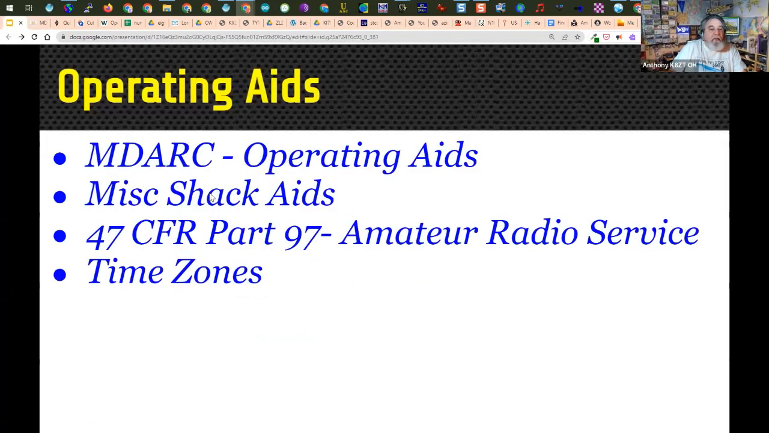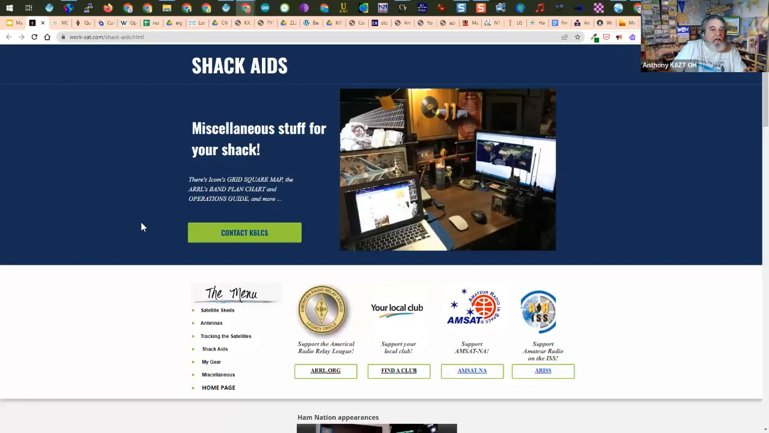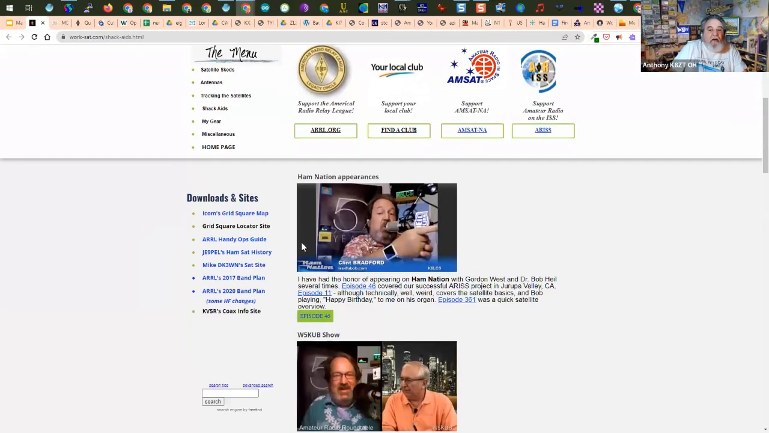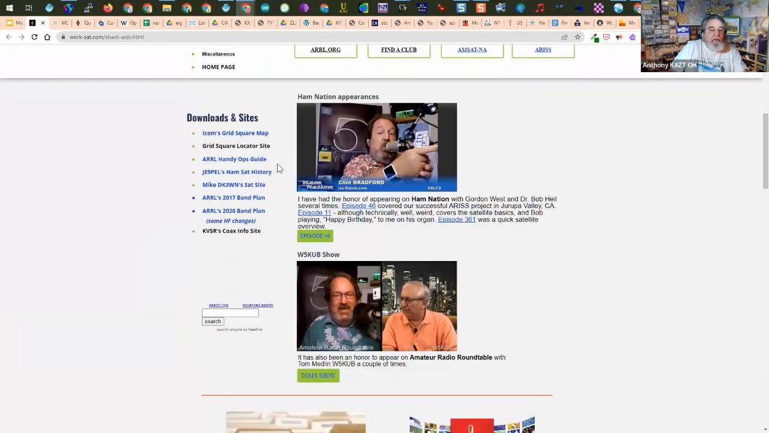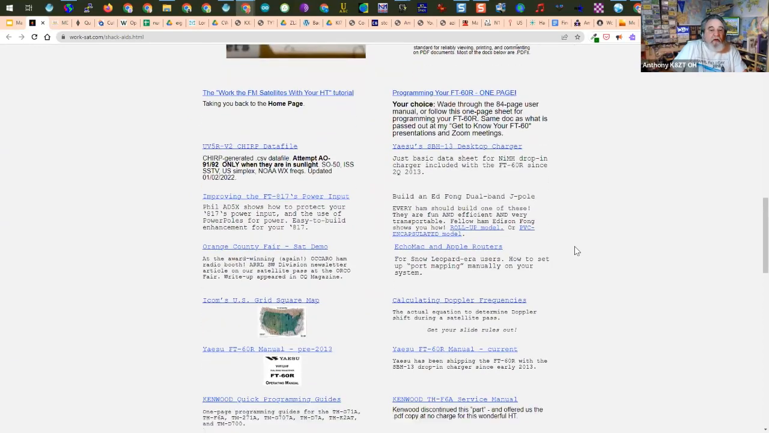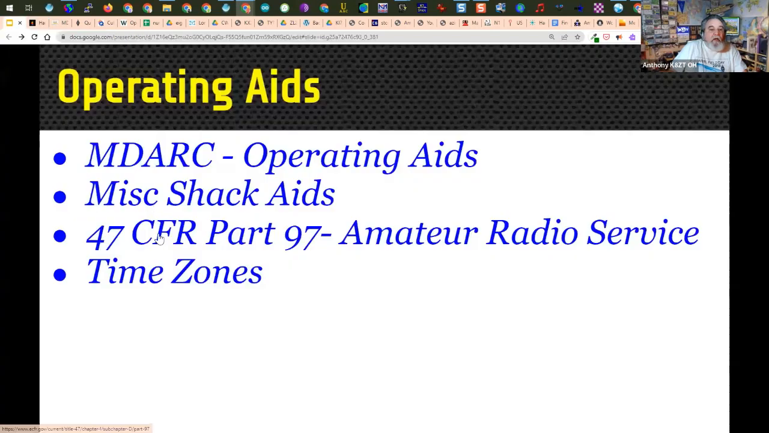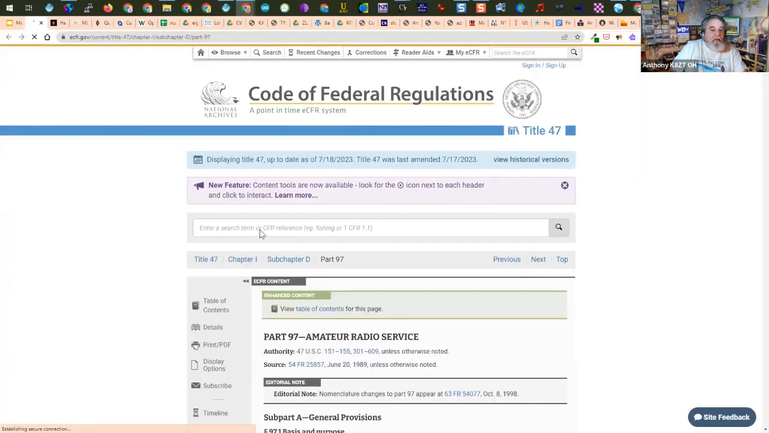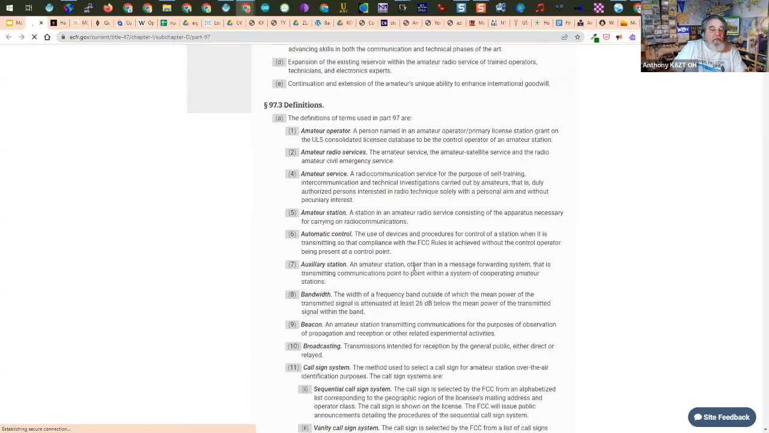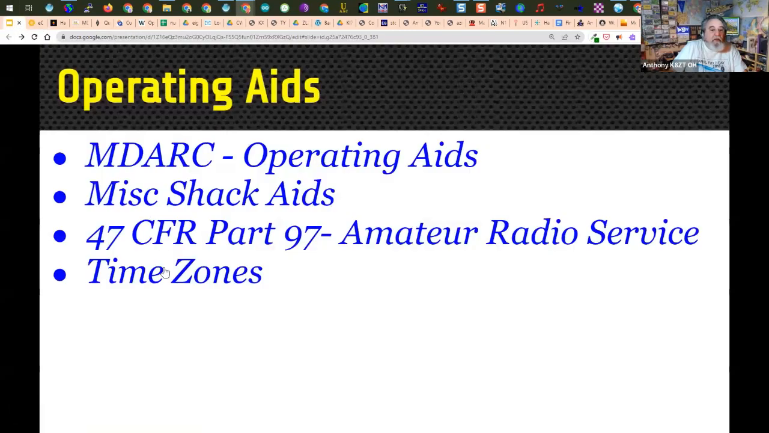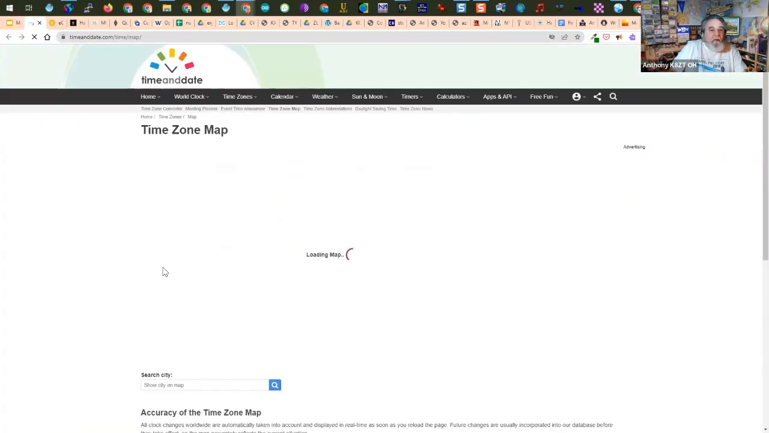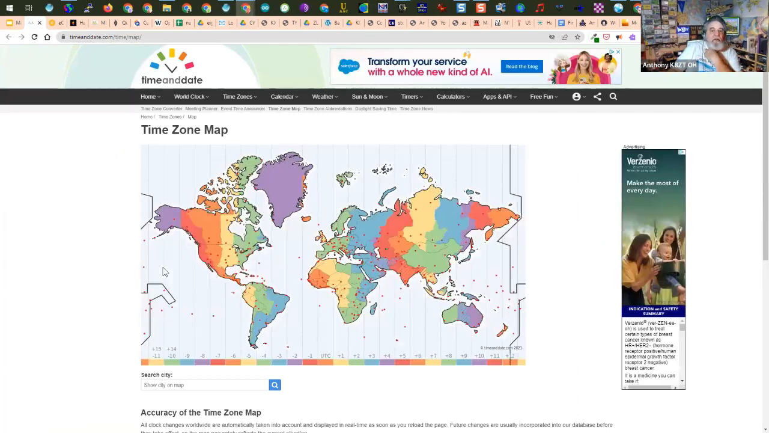Actually, I have that up here. Miscellaneous shack aids from SATCon. They have a variety of things here. Grid square maps, some of the ones I showed you already, but they also have handy operating guides. A lot of quick start information on satellites and VHF and UHF radios. A whole Part 97 that you can go through. This is all the amateur radio rules in a chart that you can go through. And time zones from a time zone map that you can click on interactively and find out what the time zones are for various parts of the world.